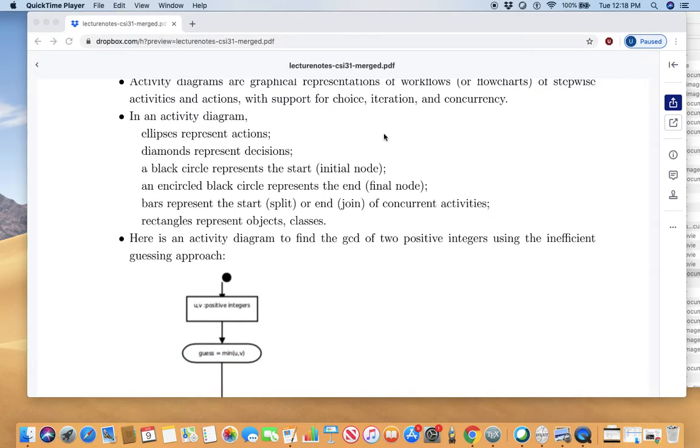In an activity diagram, ellipses represent actions, diamonds represent decisions, a black circle represents the initial node, an encircled black circle represents the end or the final node. Bars represent the start (split) or end (join) of concurrent activities. Rectangles represent objects or classes.